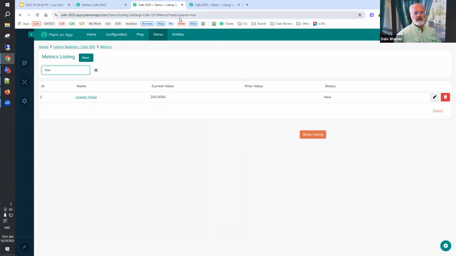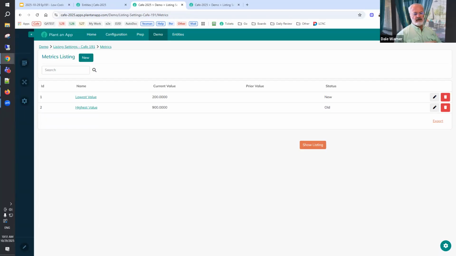notice the search parameter now says metric search is low. Or if I had a filter, it would put the prefix of metric on the front of that filter as well. This is useful if you have multiple listings on the same page and they're both set to sync with URL. They're both watching that URL.